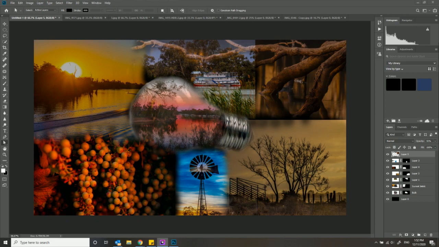This computer. Okay, sorry about that. My computer's being a bit of a nuisance. Okay. Back to what we're doing.